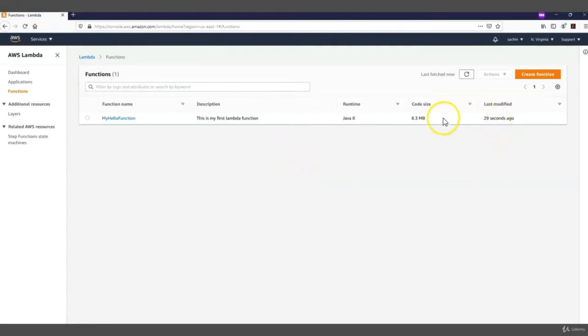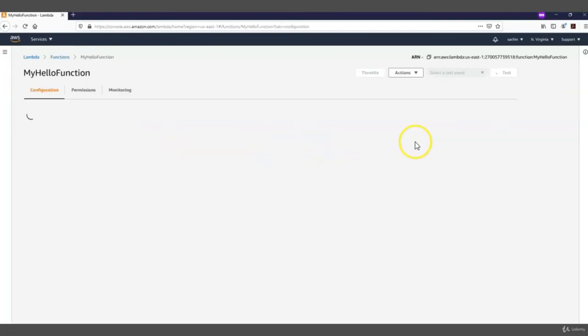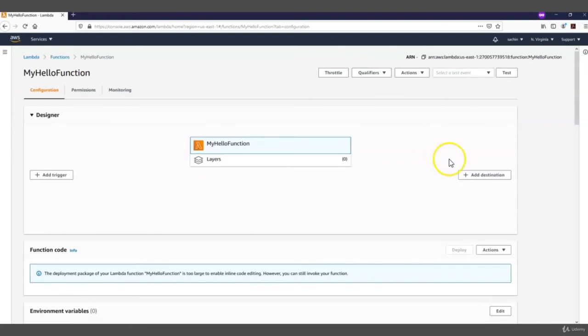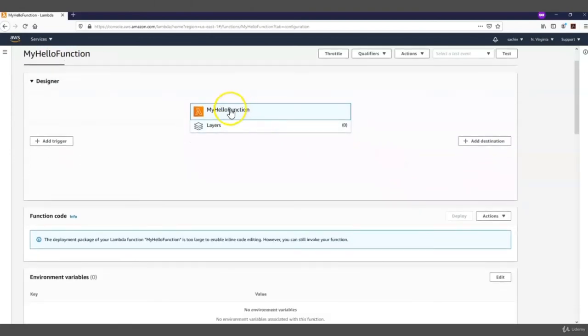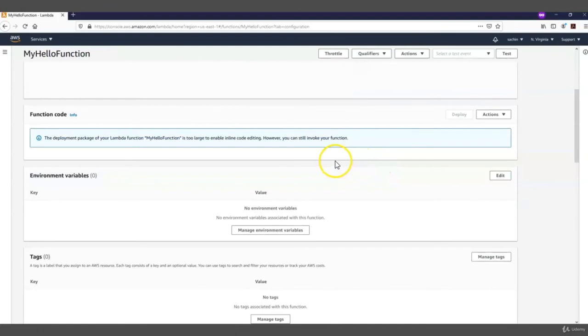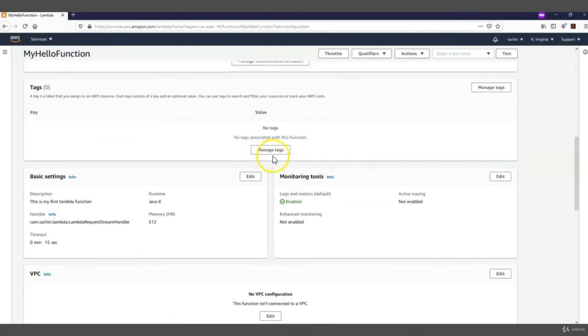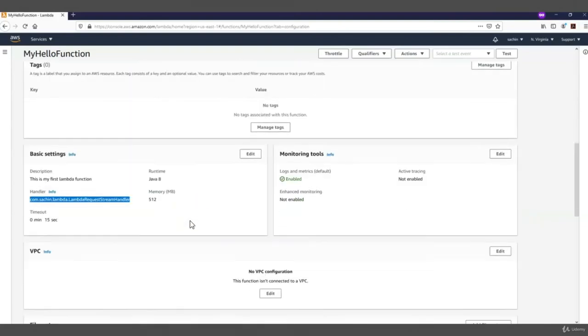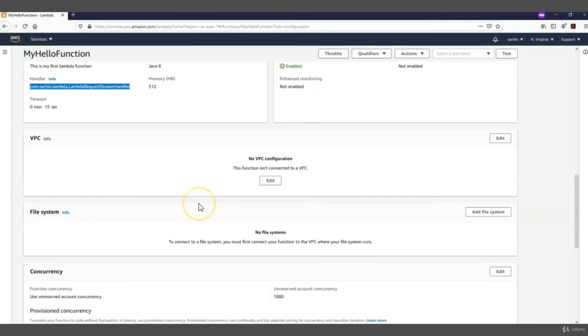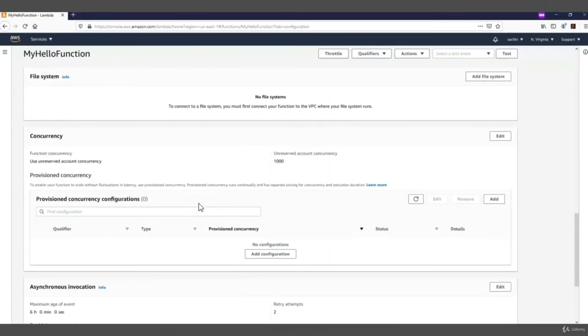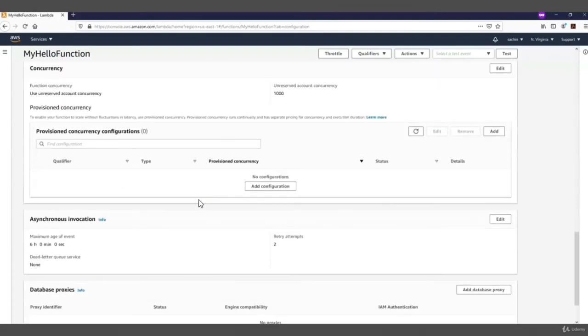See, we have deployed my hello function onto Lambda. It deployed it, no tags. This was the description we added, timeout 15. Our entire settings came here, which we did through Eclipse. You can set up the VPC and all later, but step by step, we will take it up.